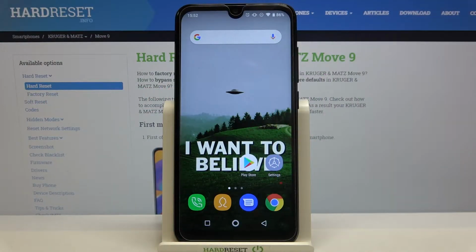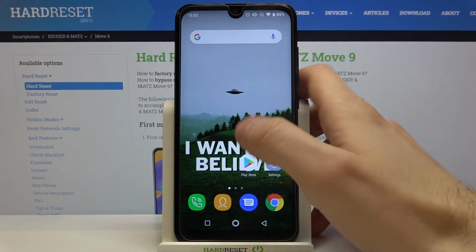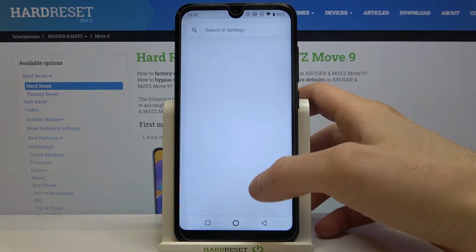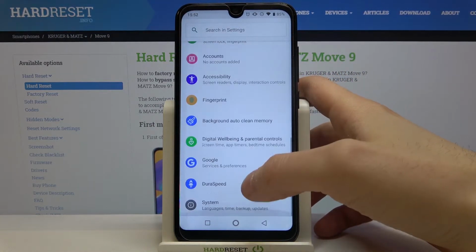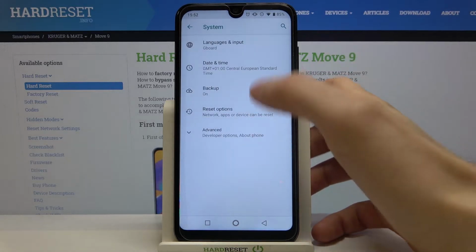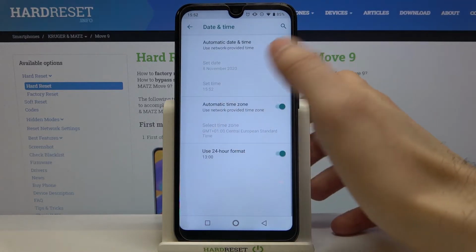Here I have KRUGER and Matz Move 9, and today I'm going to show you how to change date and time settings on this device. So first of all, you have to open settings, then go to the system section, date and time.